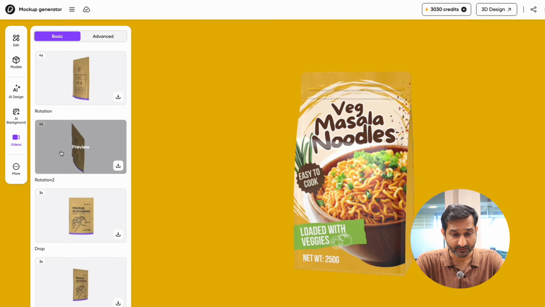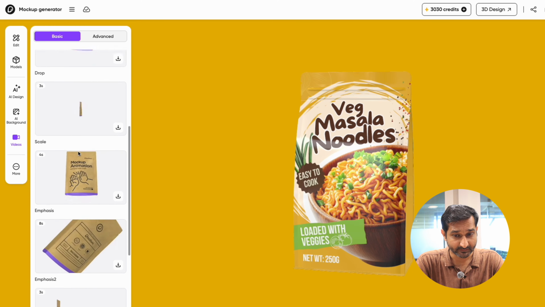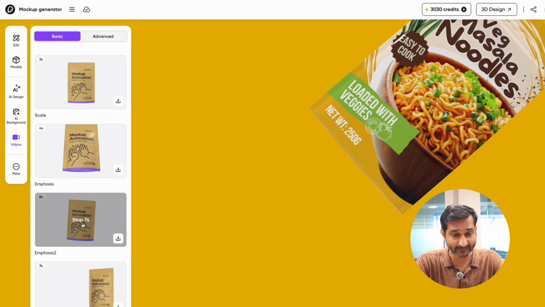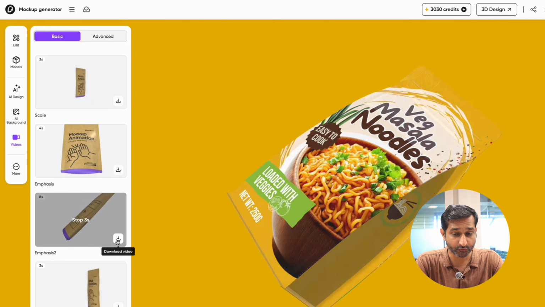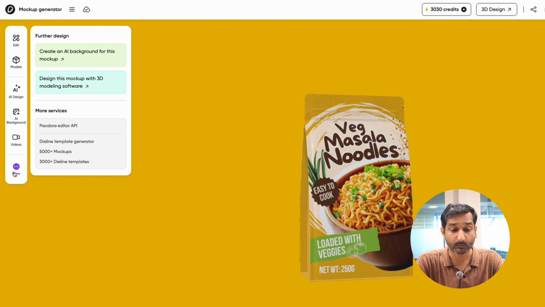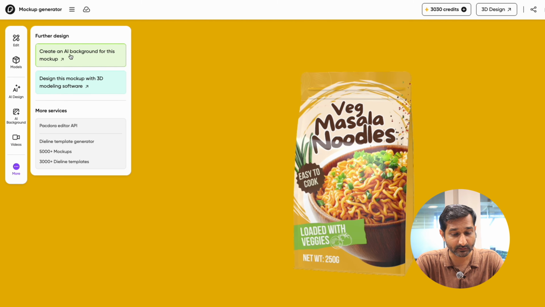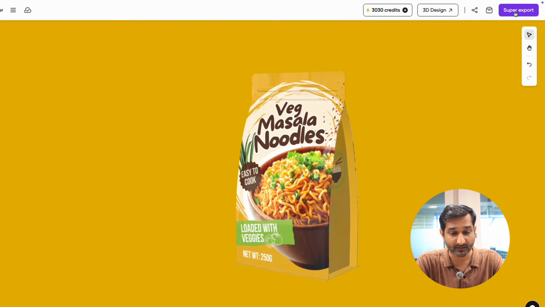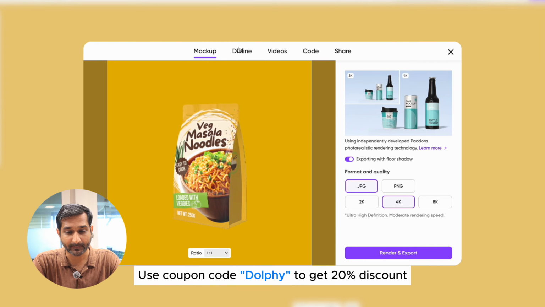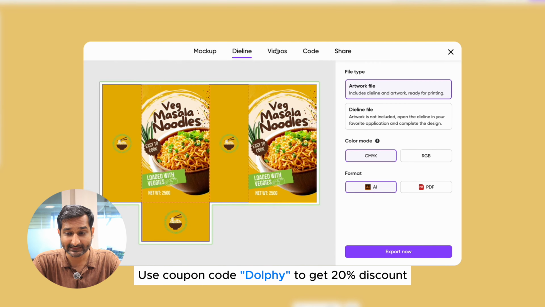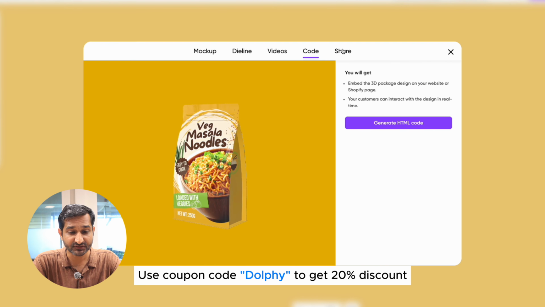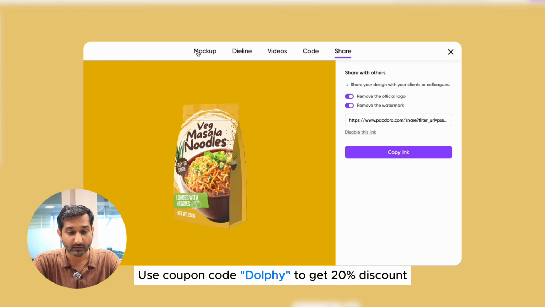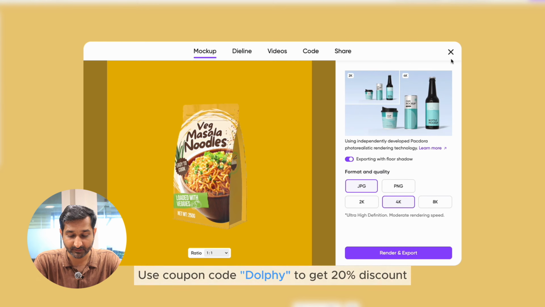Next is video. Here you can convert your product mockup into a video to showcase to clients. Multiple mockup video templates are available and you can preview them in the center. Under more, you can access AI backgrounds, 3D mockup modeling, and more. On the right side, there is an export. Here you can separately export mockup, dieline, videos, code, or share. You can even generate an embeddable code to showcase the product on the website.